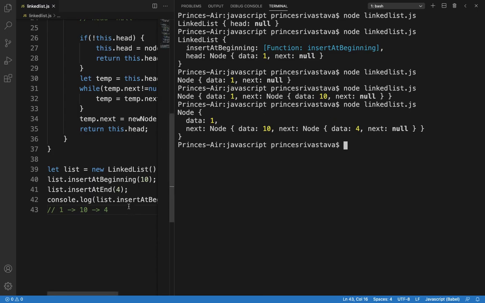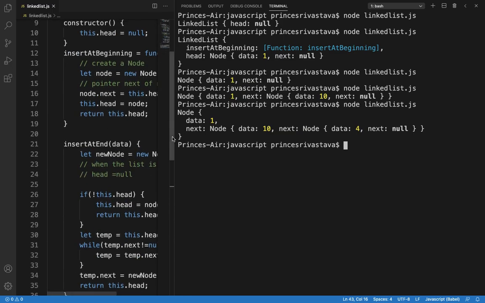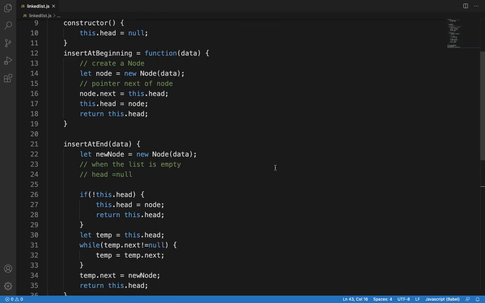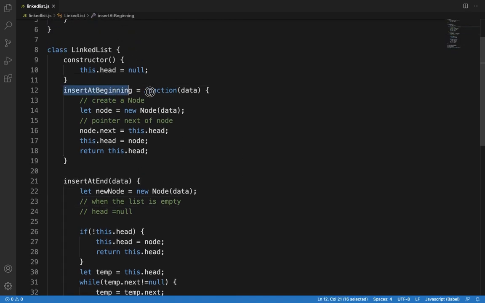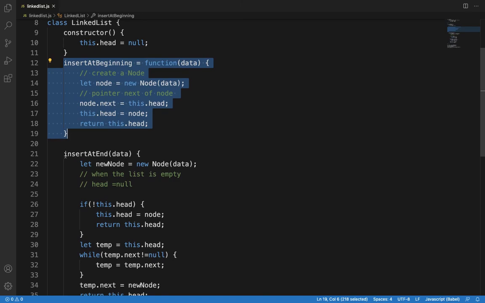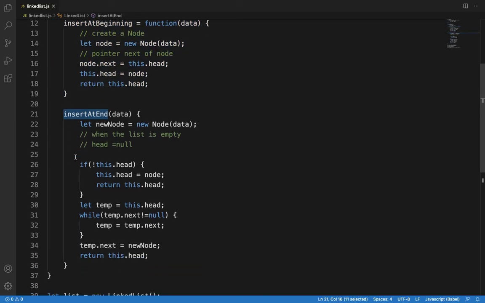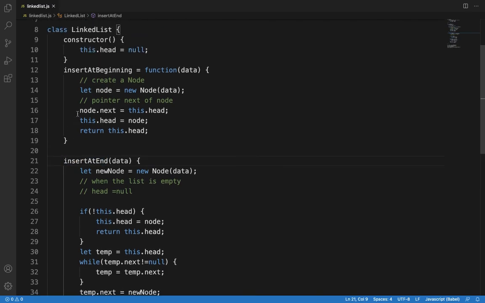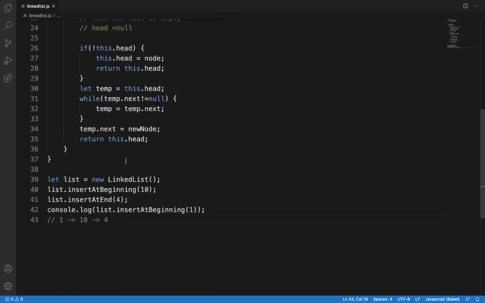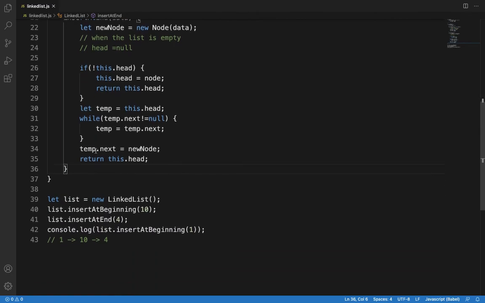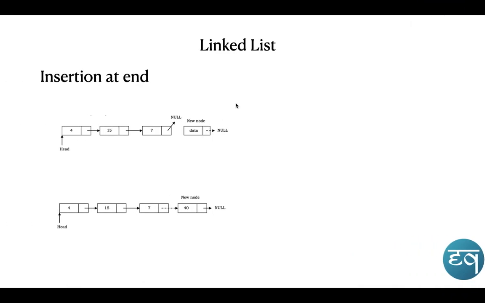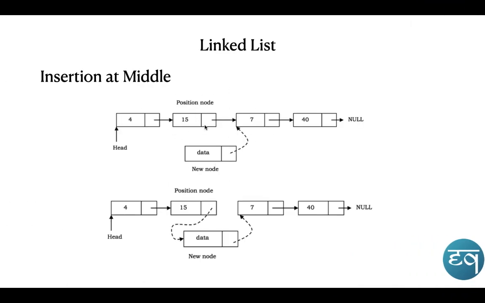So this is our linked list insertion at the beginning and at the end, with two different syntaxes. This one is a different syntax from that one. This will directly keep it as a function, and this is a variable which is a function. In the next video we will see insertion anywhere inside the linked list, at any position in between.